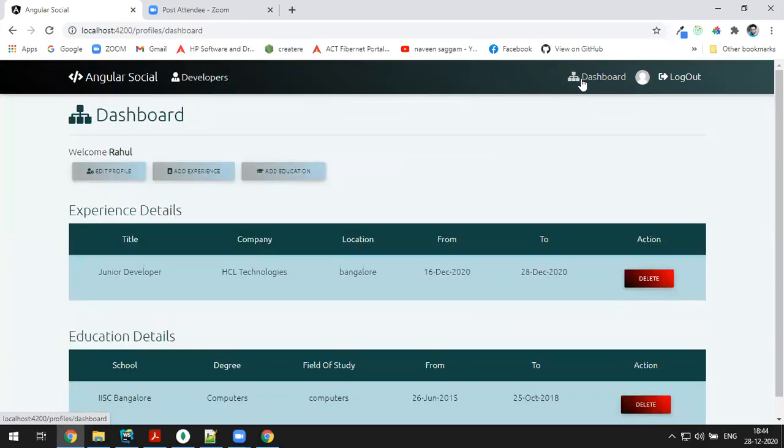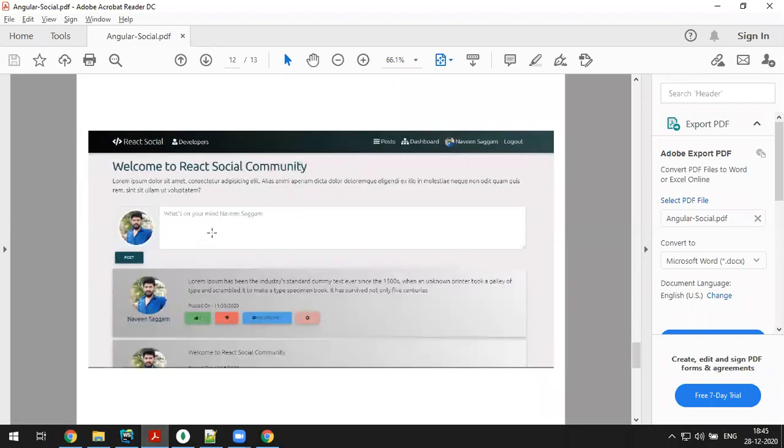Now something new, a new module is required. The developers module and dashboard module are finished. Now another module we are going to create is called post. Post is a separate module. The benefit of the post module is you can create a post, update the post, delete the post, and you can comment on a post, like it, dislike it, just like social media. But one limitation here is only text posts you can make, not images and videos. Maybe in the next version I'll add that. So as of now it's only text posts.